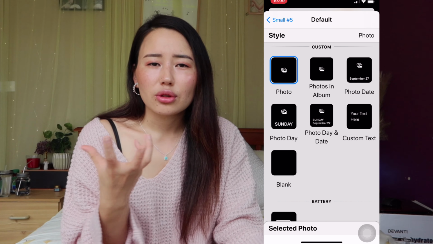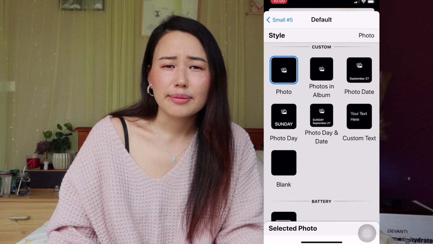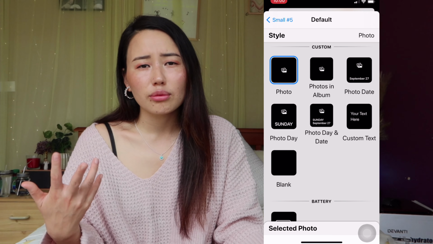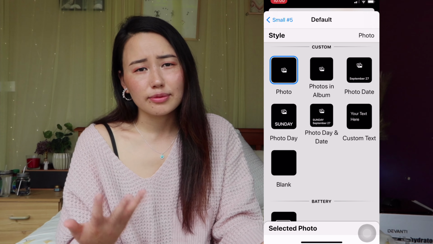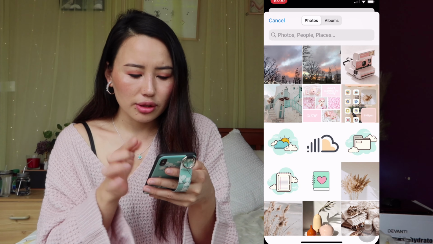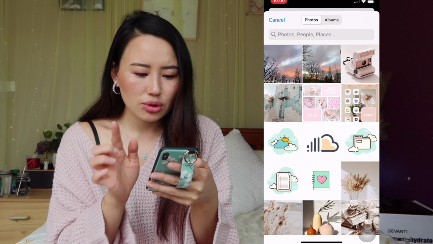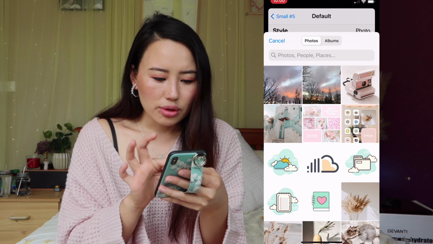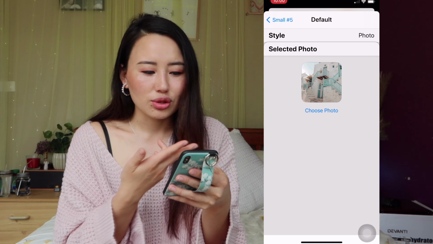You can also download all the cute and aesthetic pictures from Pinterest or from Google. I've downloaded all mine from Pinterest, and some are from Google. You click on that select photo, then you will get the option, and once you're done, okay, I've already downloaded a few photos, so I'm gonna use this one. See, this is so cute.